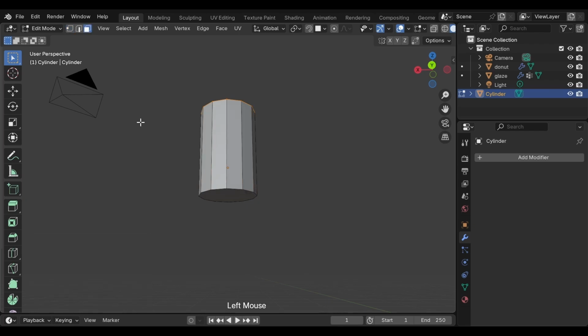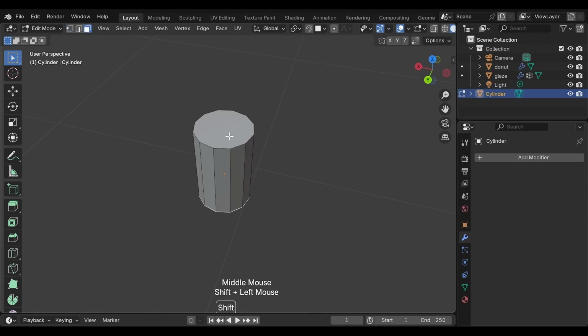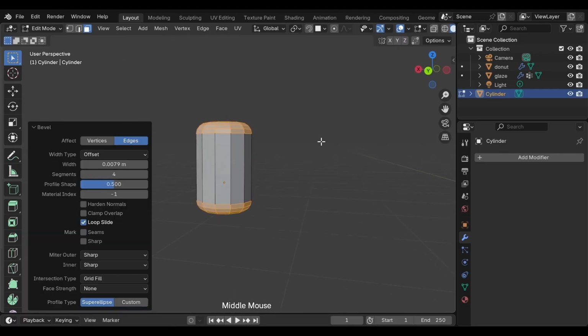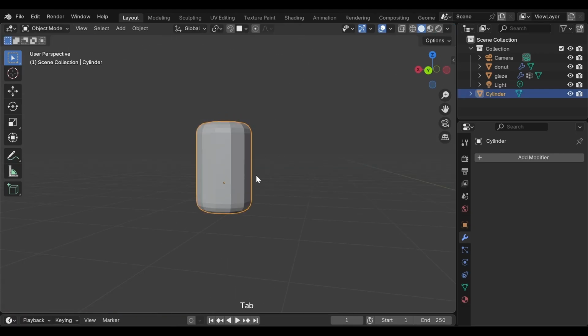Switch to Face Select mode. Select the bottom face, then Shift select the top face. Press Ctrl B to bevel. Scroll your mouse wheel to add a few segments. And just like that, we've got smooth, rounded tips. Much better. Alright, we have our first sprinkle.